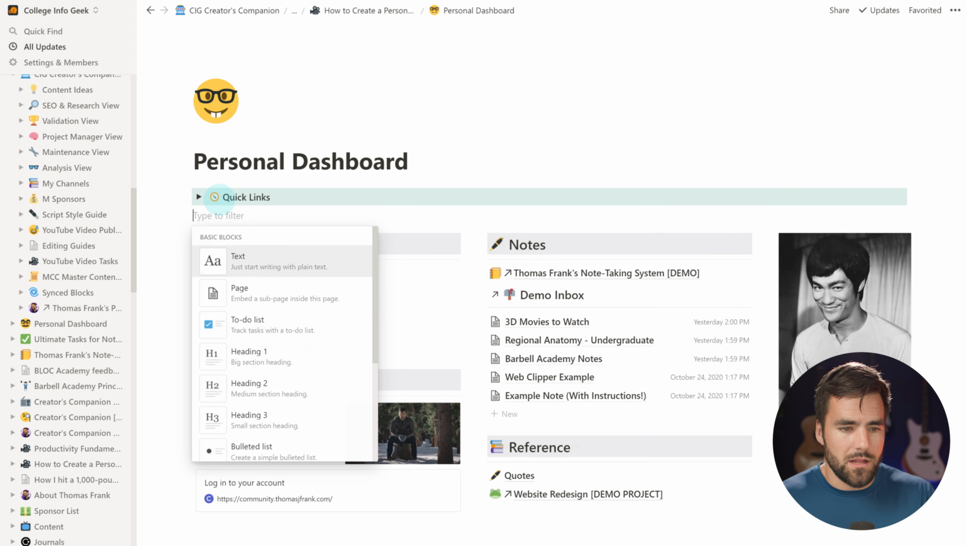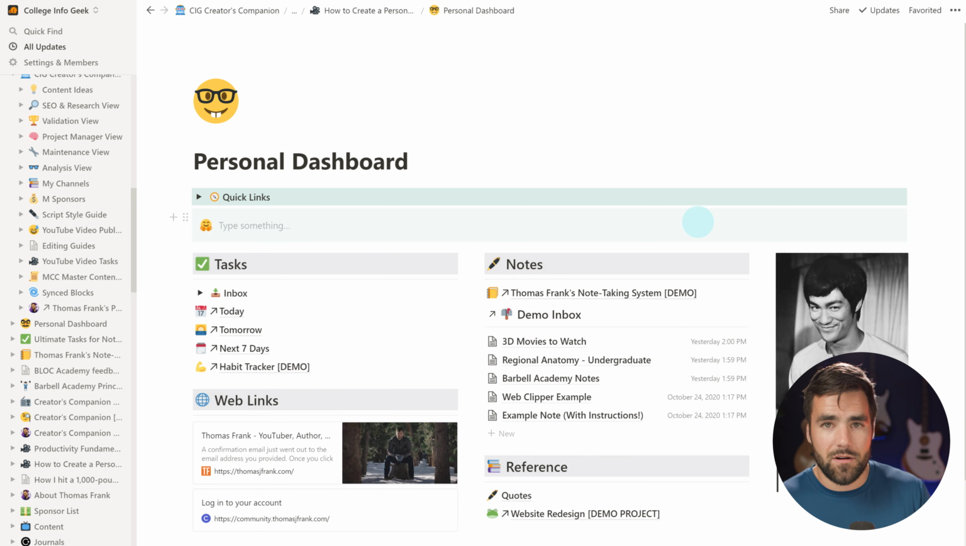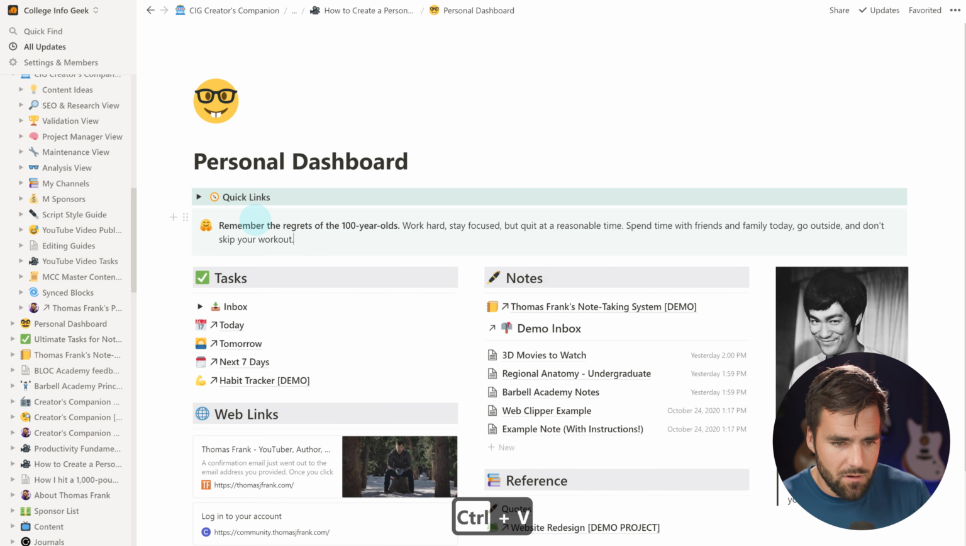Next up, I want a callout block, which is simply a fancy bordered background colored block where I can add something that's gonna stick out a little bit. And I just want this little reminder at the top of my personal dashboard. Remember the regrets of the 100-year-olds. There's this great video on YouTube. It's got hundreds of millions of views or something like that, where these people who are over 100 years old are talking about their regrets in life. And for the most part, a lot of them regret working too much, skipping family functions, not seeing friends enough, not exercising, not getting outside.